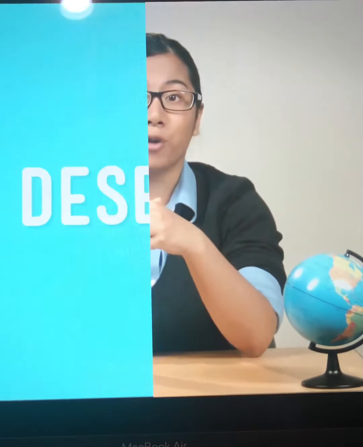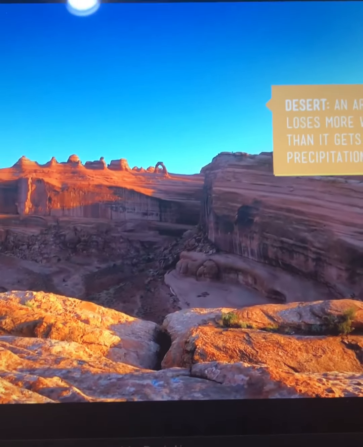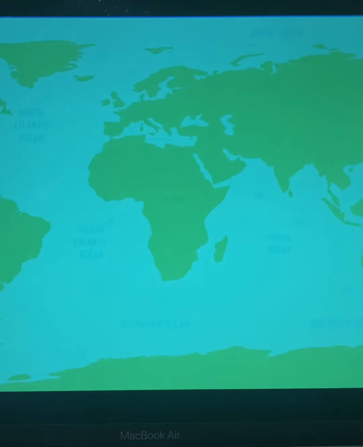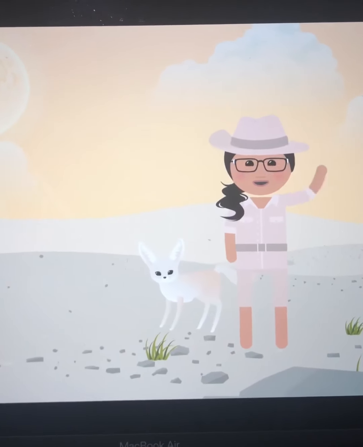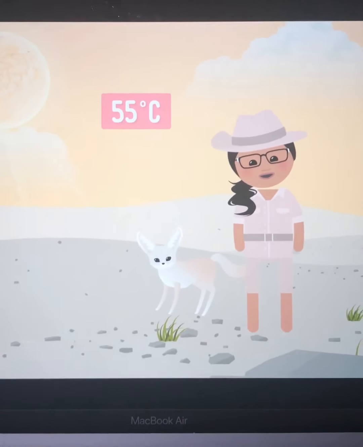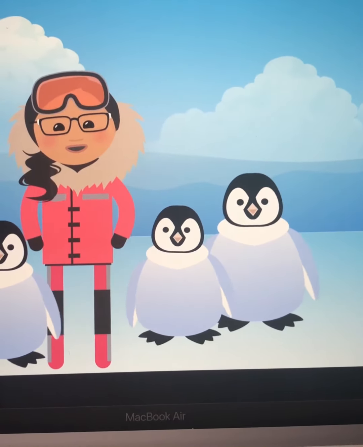Hot is definitely a good term to describe another kind of landform, deserts. Deserts are landforms that lose more water to air than they get through rain, snow, or other kinds of moisture. The world's largest desert is the Sahara in northern Africa, where daytime temperatures can climb to a sweltering 55 degrees Celsius, just a wee bit out of my personal comfort zone. But then again, so are the cold temperatures in Antarctica, which is actually considered to be a desert too. Penguins in the desert. Who knew it, right?